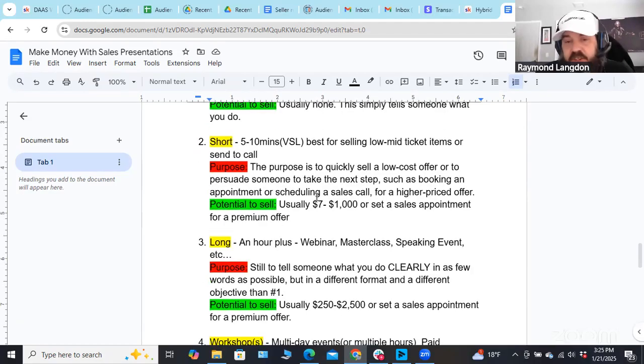So next is the short form, right? That's your 5 or 10 minute VSL. And what I've found, and I think most of you guys could probably relate in either your buying journey or your selling journey, wherever you're at, is that this is usually somewhat effective for selling low to mid ticket items or to send to a call, right? Your VSL might be to a high ticket call. I would say that's the best purpose. So the purpose of your VSL is either to quickly sell a low cost offer or to persuade somebody to take the next step, such as booking a call, scheduling a sales call for a higher priced offer, etc.